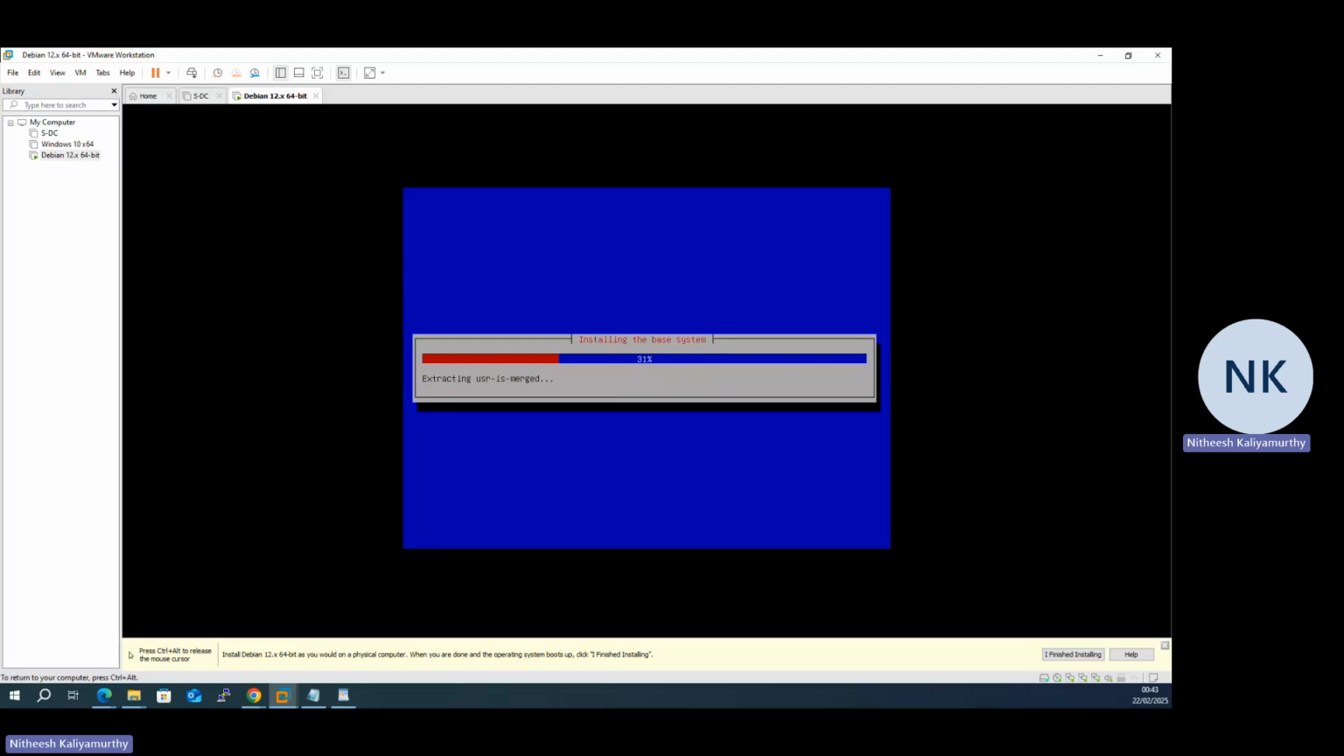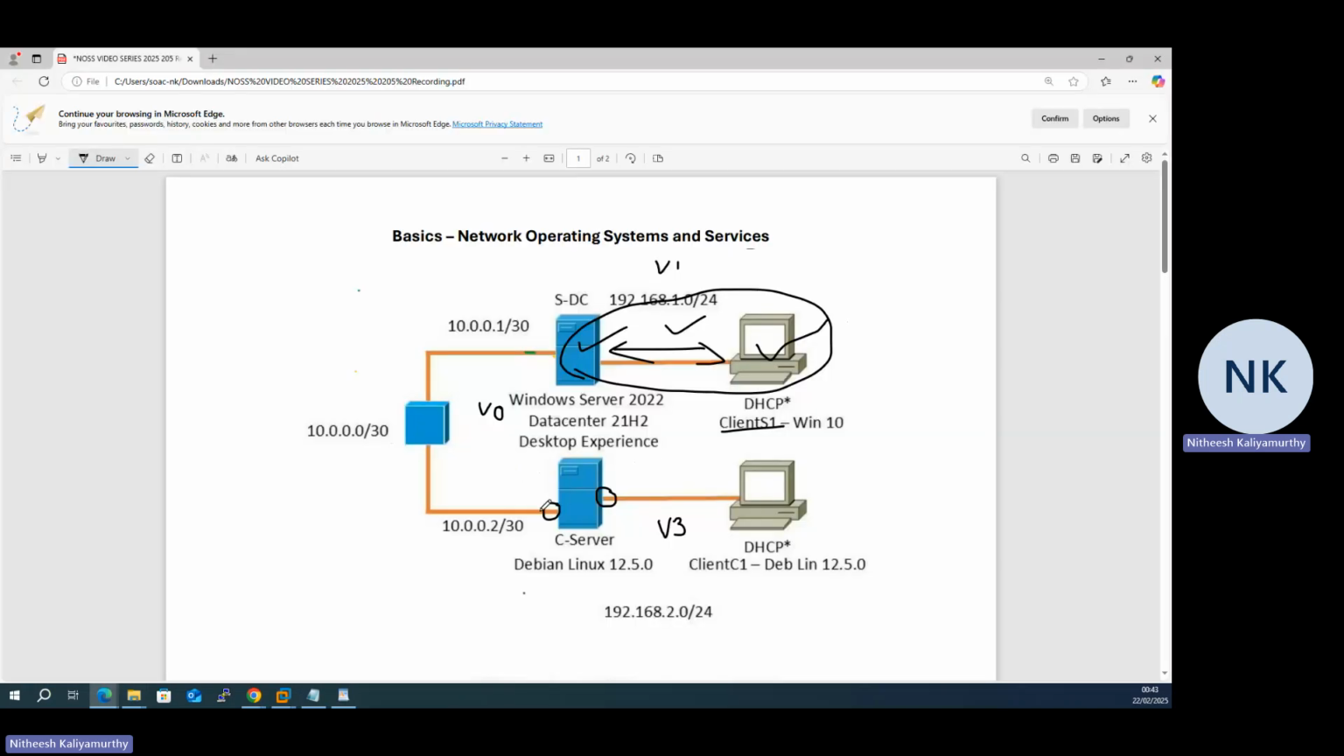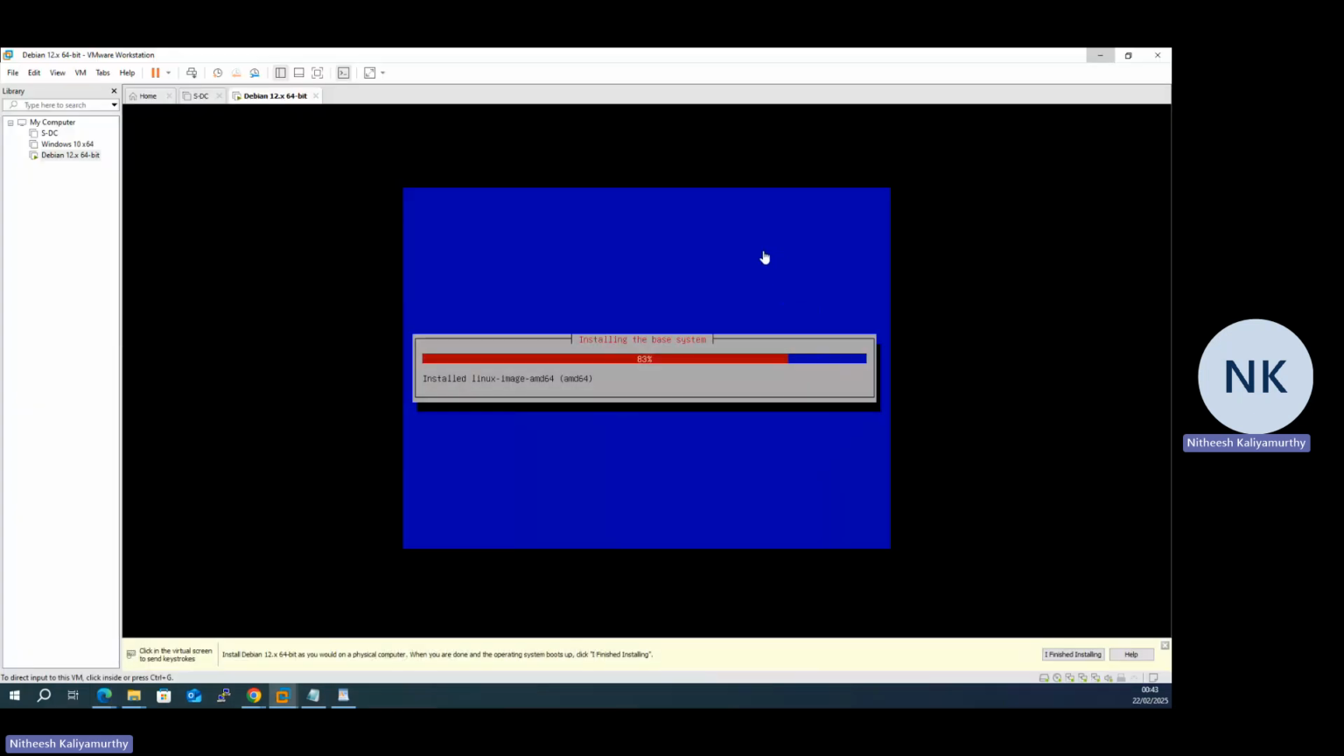It will take a while, so once the installation is done, we will go on with the other part. Which means here we are at this point: we have created a V0, then we have created a V3. We also have the adapter, say this is a NAT, so this one we use to connect to the internet. So any packages we want to download, we can download using this NAT interface. That's what we are trying to do here.